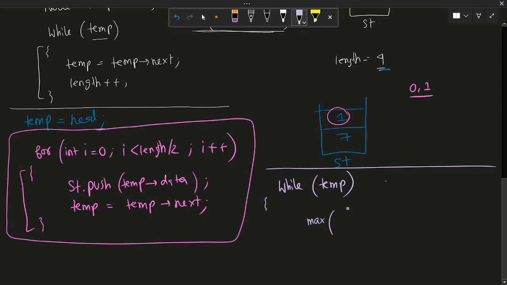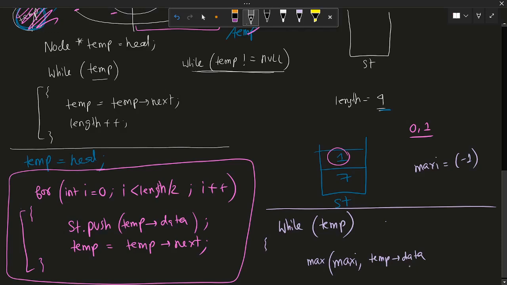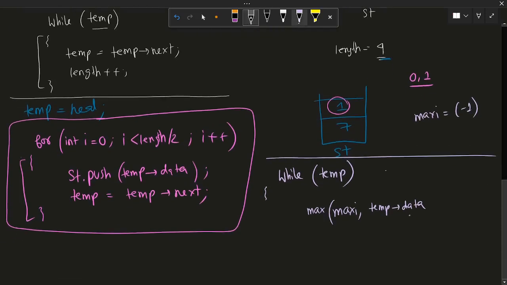While temp, we will find the maximum value. Maximum value of what? Maximum value of the maxi that we initially set to -1. So maximum value of the maxi and temp data. Temp data will fetch us 4, and we need to add 4 to the topmost element of the stack, right? So temp data plus st dot top, right? So this value we are going to compare with maxi, which is -1.